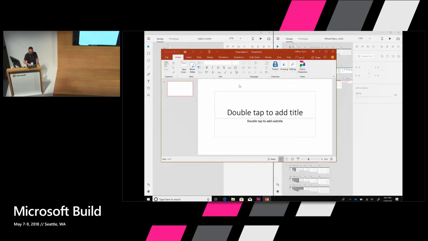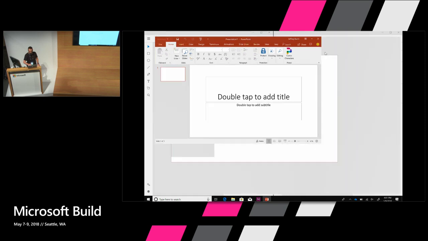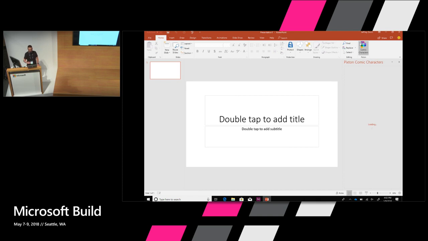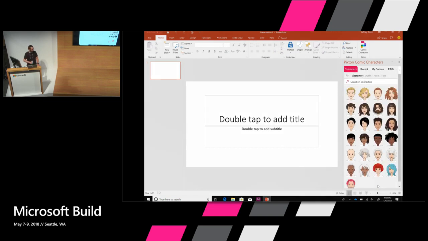So you see the ribbon right here, and the Pixton button. It behaves and looks and feels just like any other native feature in Office. Clicking on this ribbon button launches the task pane. That task pane has controls and components in it, and content that the user uses to interact with their slide content.